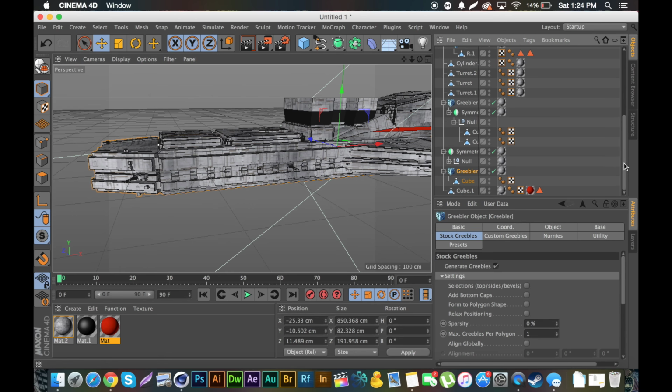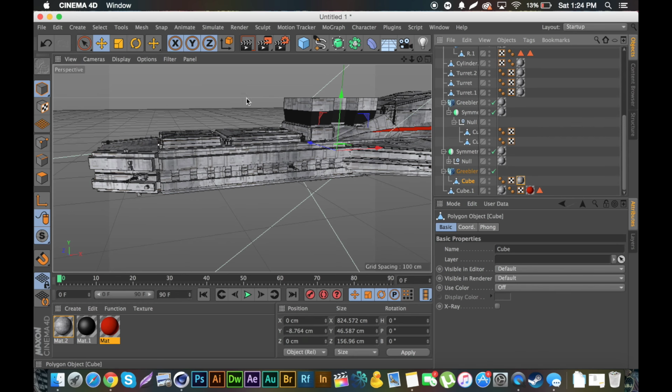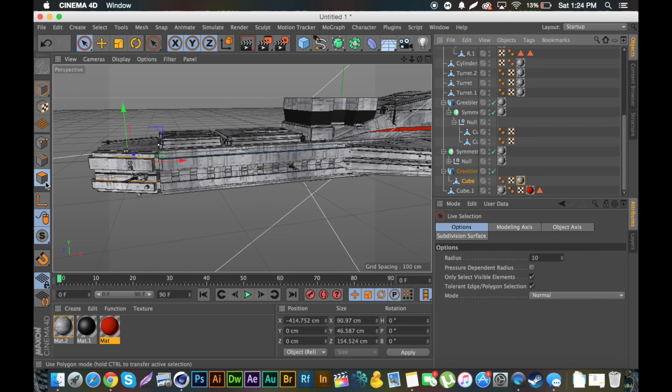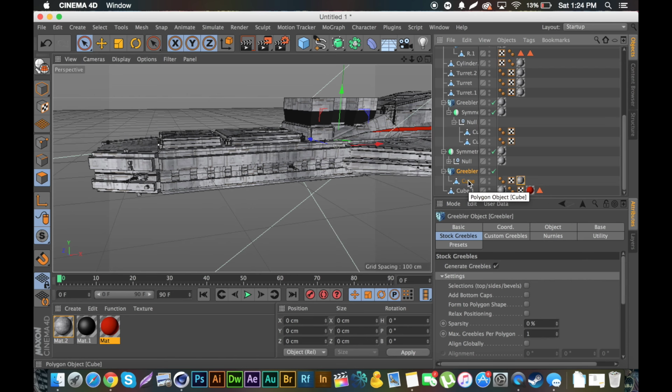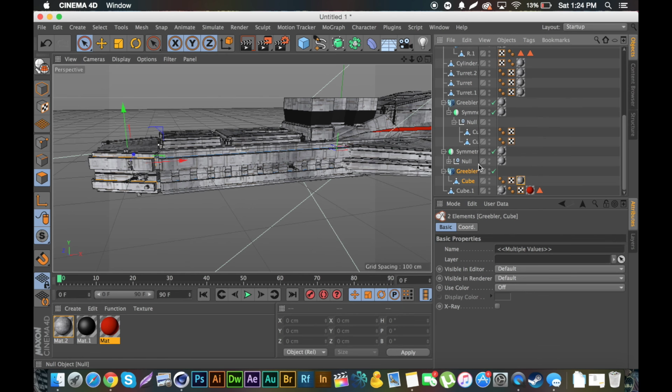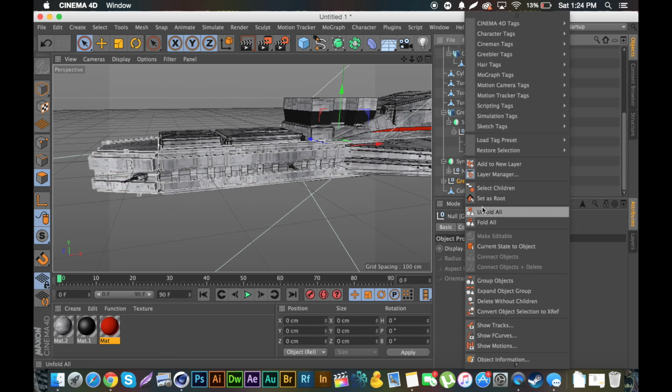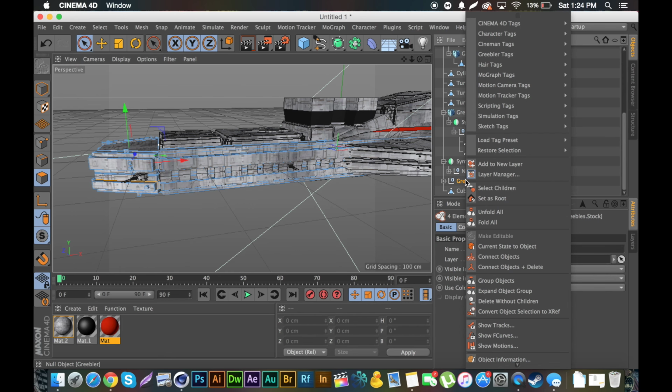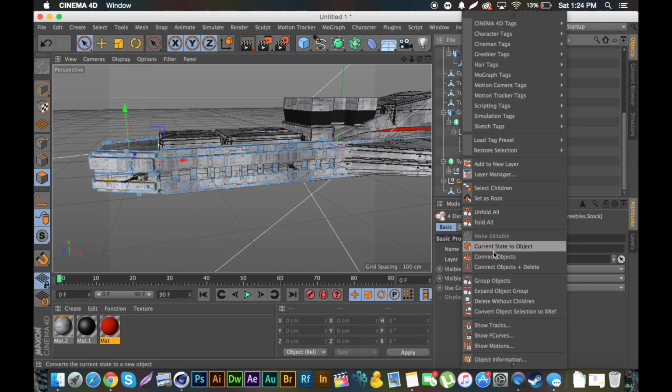Alright. So I'm just gonna... You can't really color over the greebler or whatever. Maybe if I just move this down there. And select a portion of this. Nah, that's not gonna work. Frick. This will be easier. I'm just gonna select the greebler, select children. C on the keyboard, right click, select children, C again, right click, select children, right click, connect objects and delete. And I'm going to delete this Phong tag.